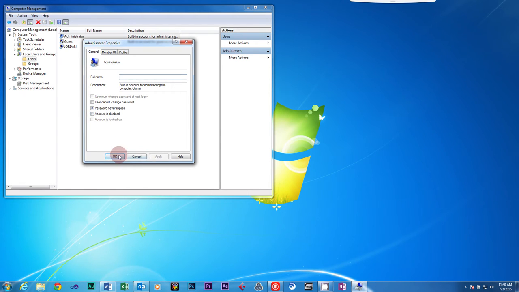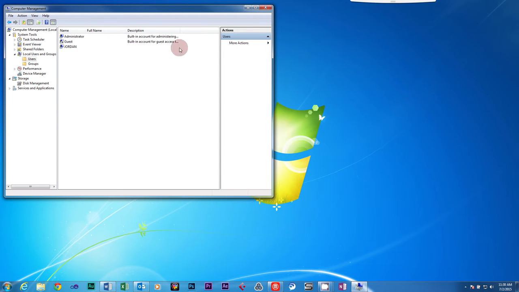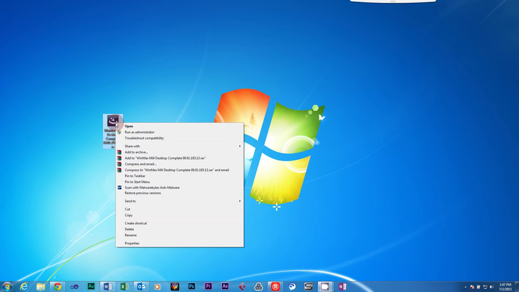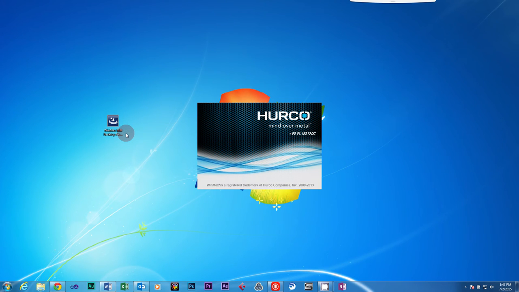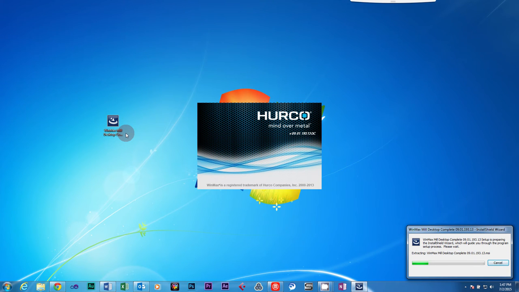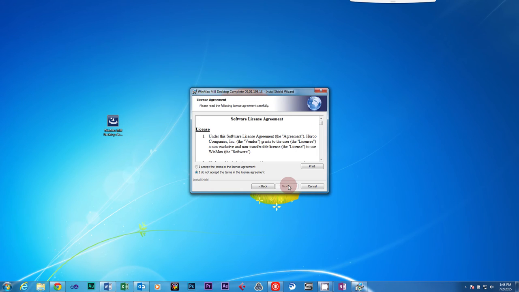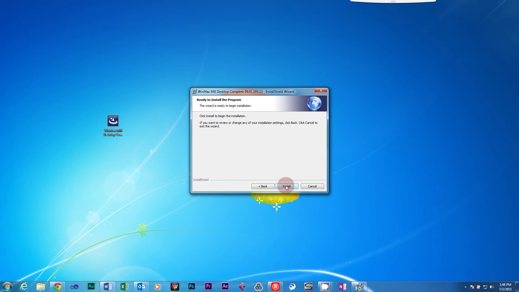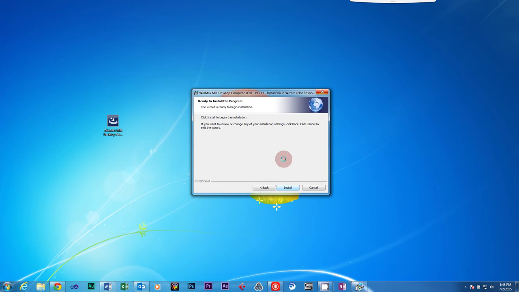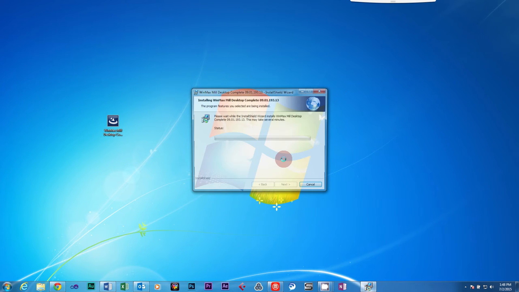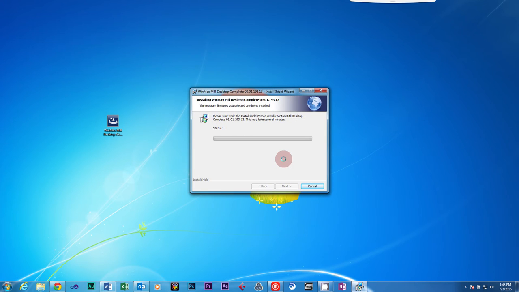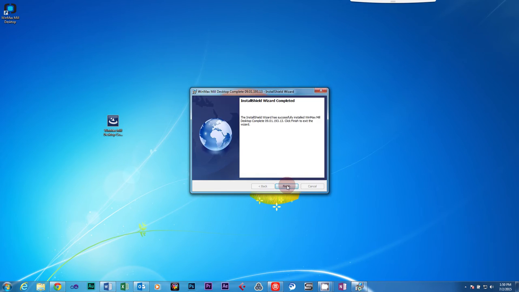Once you are an administrator or logged in as the administrator, you are ready to install WinMax. Right-click the installer file and Run as Admin. Follow the prompts: click Next, accept the license agreement, then Next, and Install. If any boxes pop up saying you will need to reboot, just click OK. Then finish and reboot.